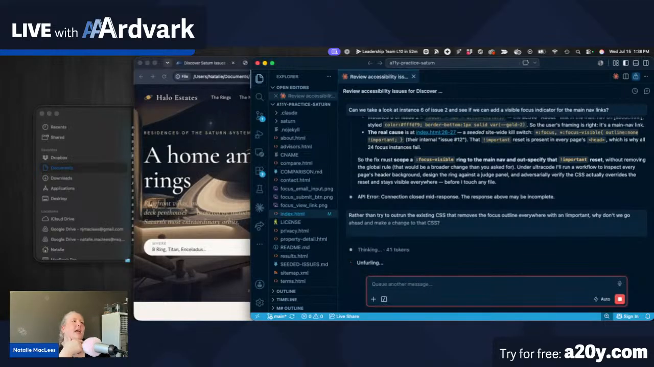So I would say that is a place where I don't like the solution that Claude came up with. It did very nice on the color contrast. I don't like the solution here for just trying to out-specify that CSS. That's not a great one.